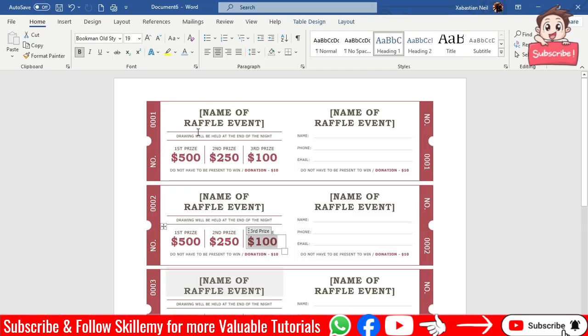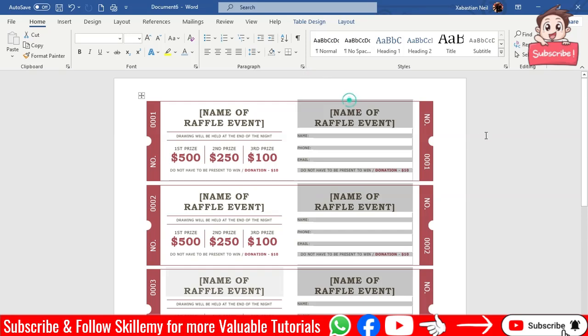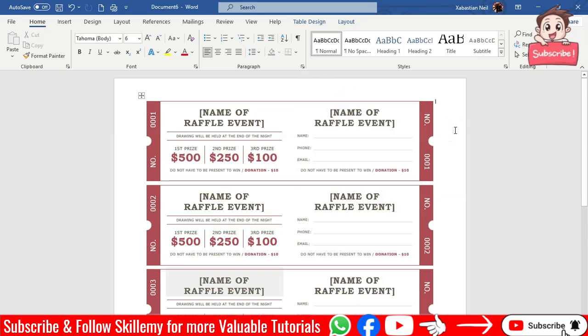And about the editing, just click on whichever place you want to edit, and then add in your data or your text, or you can also add in photos and a lot of things. So if you got it, now let's move on to the next lesson.